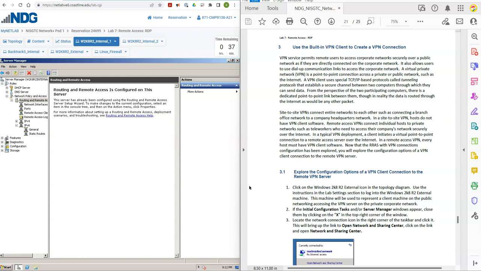VPN service permits remote users to access corporate networks securely over a public network as if they are directly connected on the corporate network. It also allows users to use dial-up communication links to access the corporate network. A virtual private network (VPN) is a point-to-point connection across a private or public network, such as the Internet.